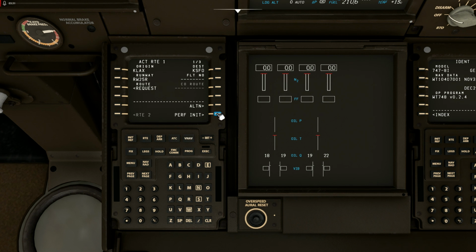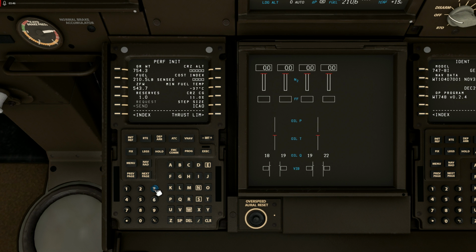Let's go to performance init. Okay, reserves, I'm going to put 1000 in there. Zero fuel weight, I'll click that twice and that will go in automatically. Altitude, we're going to cruise at 30,000 feet, so I click 300, put that in there. Cost index is going to be 50 for the 747, that can go in there.